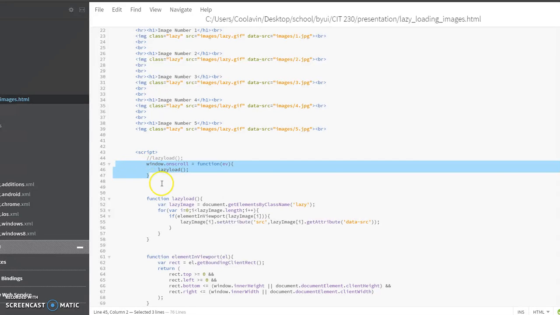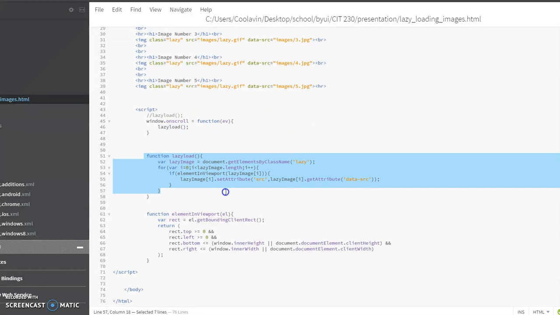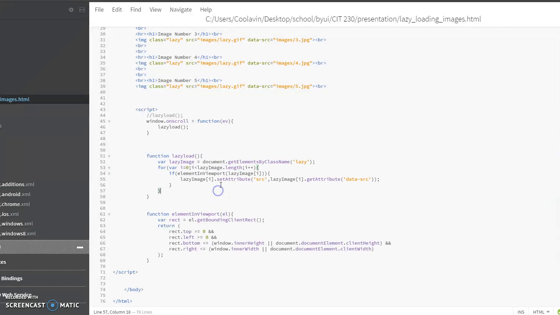right here, this window dot on scroll calls a function which is called lazy load. So what that means is when the user starts scrolling, it will then call this function, which will figure out and understand if the image is in the viewport or is able to be viewed, and it will load the image.